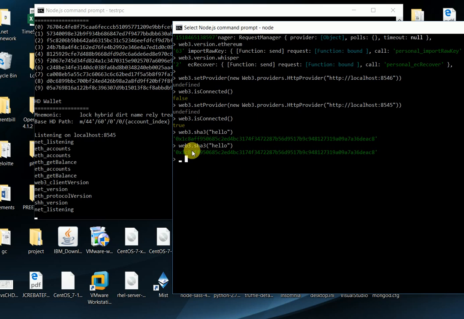Suppose I want to do double hashing. Double hashing is one of the major techniques we use because it is more secure. When you do double hashing, you get a different SHA value, and this is very secure. No one can get the actual value from this double encrypted SHA value, which is a more secure way.